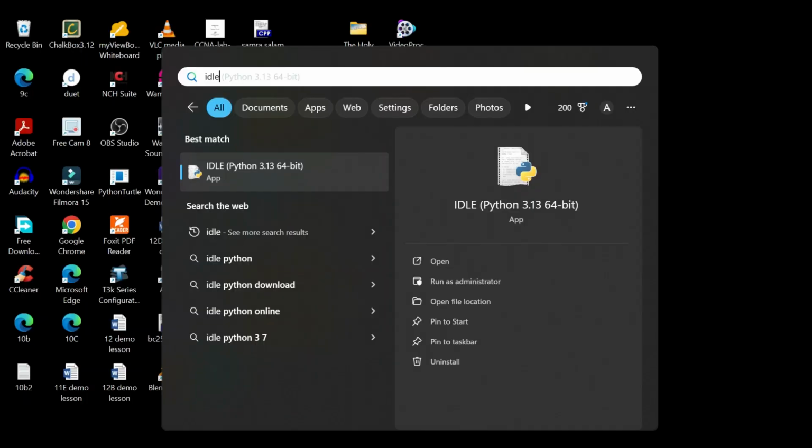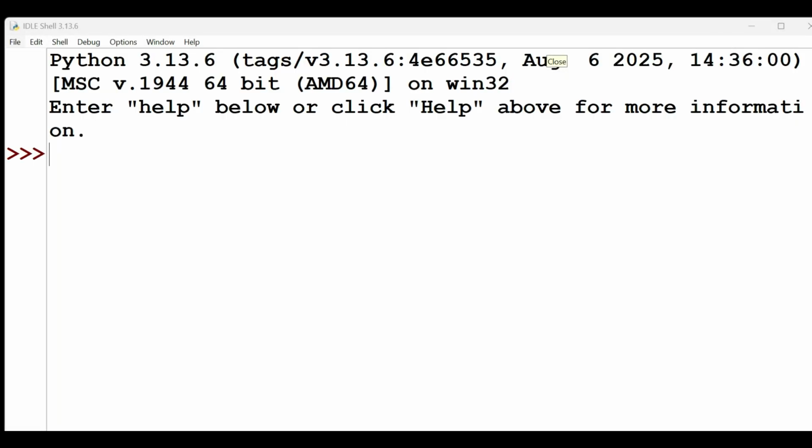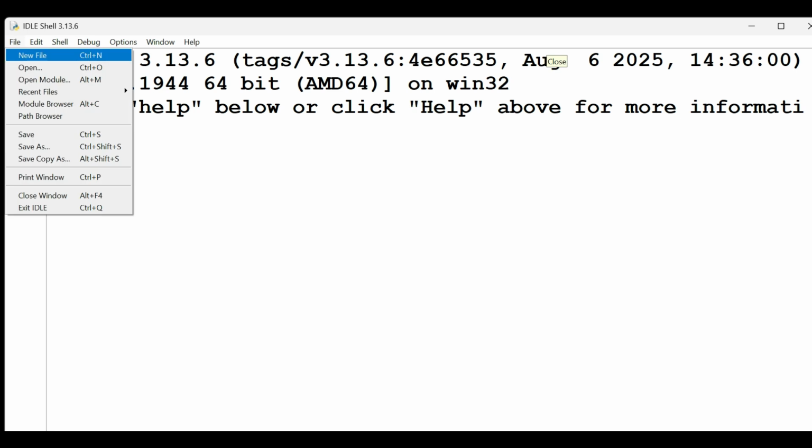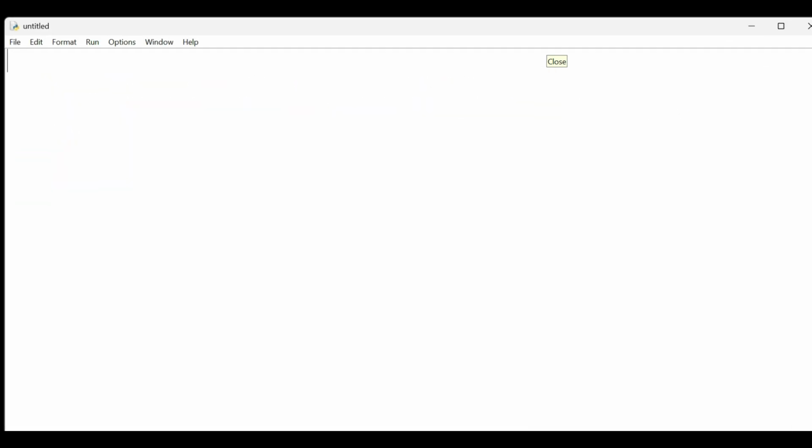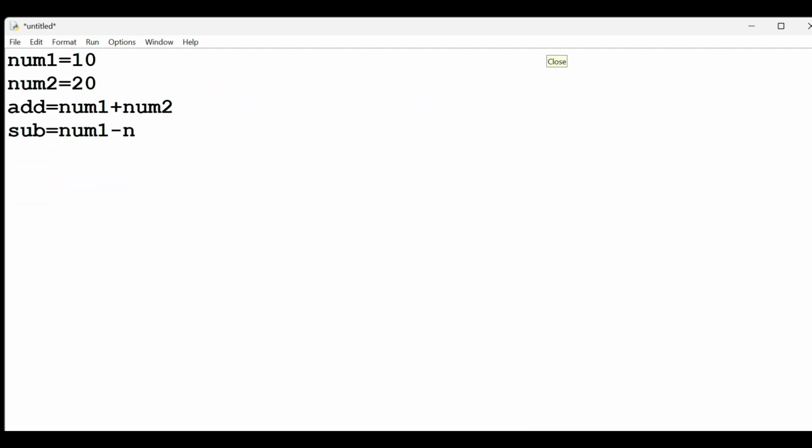We will open IDLE, the integrated development and learning environment, where we can write Python programs. We'll click on file, new file. First we will take two numbers. We will add, then we will subtract, then we will multiply, then we will divide.